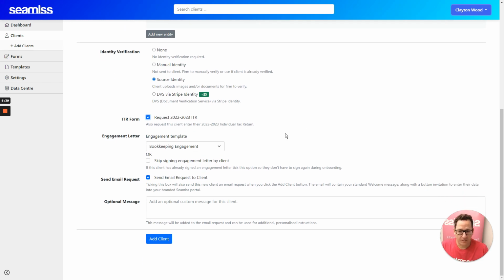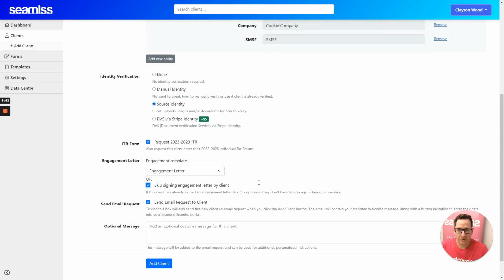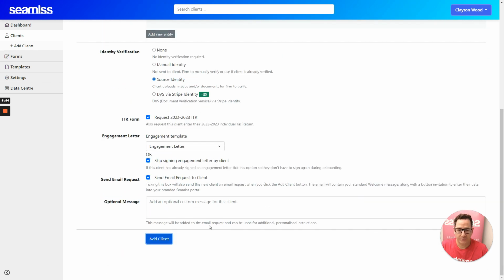If you want to collect the tax return papers, so deductions and income information, just click on the ITR form. If you're using something like Practice Ignition, you can skip the engagement letter process by ticking the box, and then no one will get the engagement letter. Simply add the client and away you go. Done.